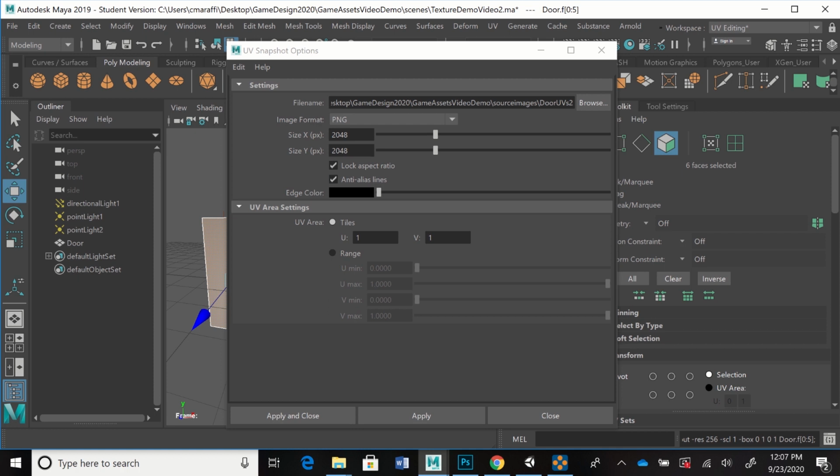You could switch this if you want a higher res texture map to 4096, but use increments of that: 1024, 2048, 4096. Those are the increments that you usually use for texture maps. And then the rest of it's default. Go ahead and apply and close.